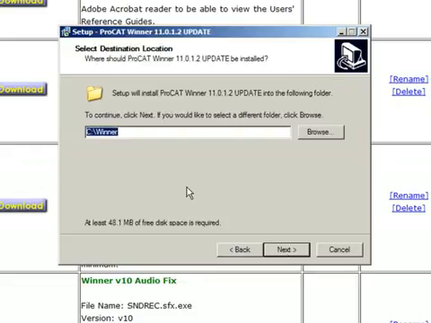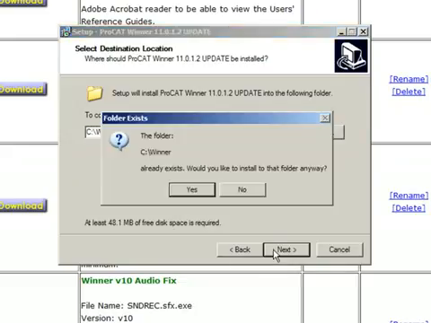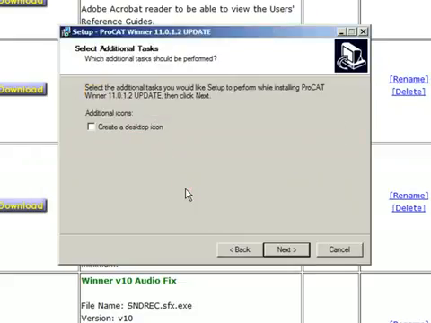Click next. It's going to say see Winner, where you want to install it to. This is the folder we want to install it to. Click next. It says it already exists. Would you like to install to that folder anyway? Yes. If you don't have a desktop icon, you can add one. Even if you do have a desktop icon and you click on here, it's just going to overwrite the one that's there. They will behave exactly the same.